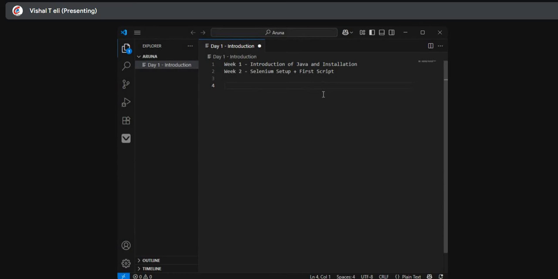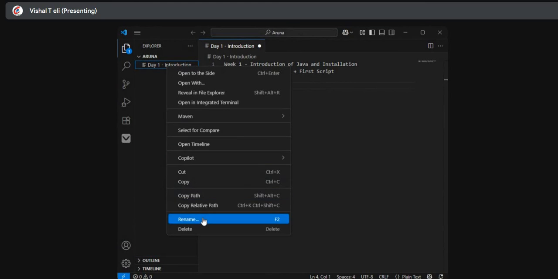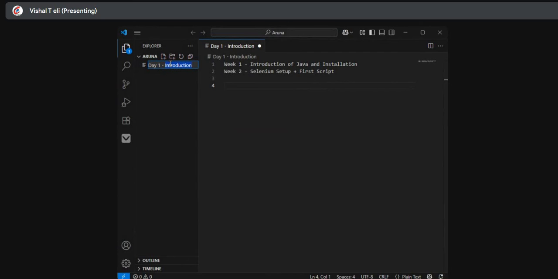How to check Java? First thing first, you should run the command. You open up the command prompt. So this is like the plan. Let me just rename this day 1, 2 weeks plan.